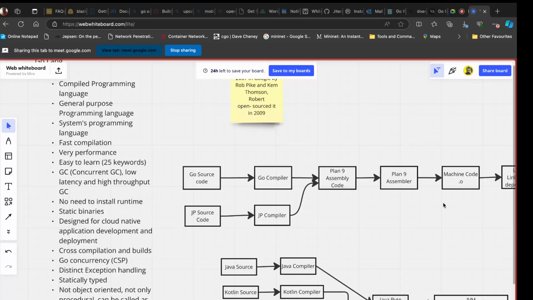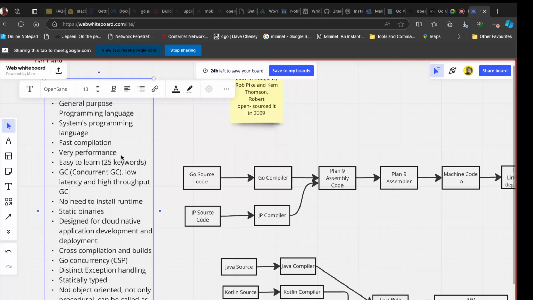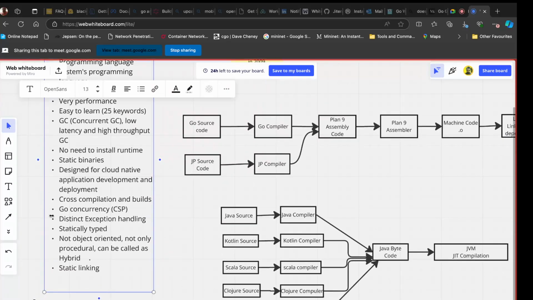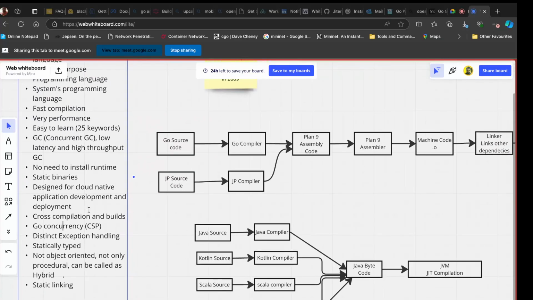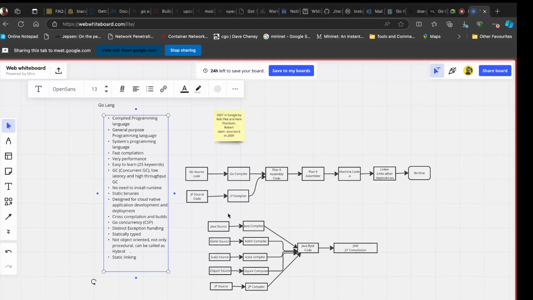This is what actually the basics of the Go language are, and why Go is preferred nowadays: because of smaller binaries, no dependencies. It's a better fit for cloud native development. It has a lot of support for concurrency, and cross compilation. It's not very heavily object oriented, but still whatever you can do in object oriented, you can do in Go, and then static linking. This is what the Go programming language is.